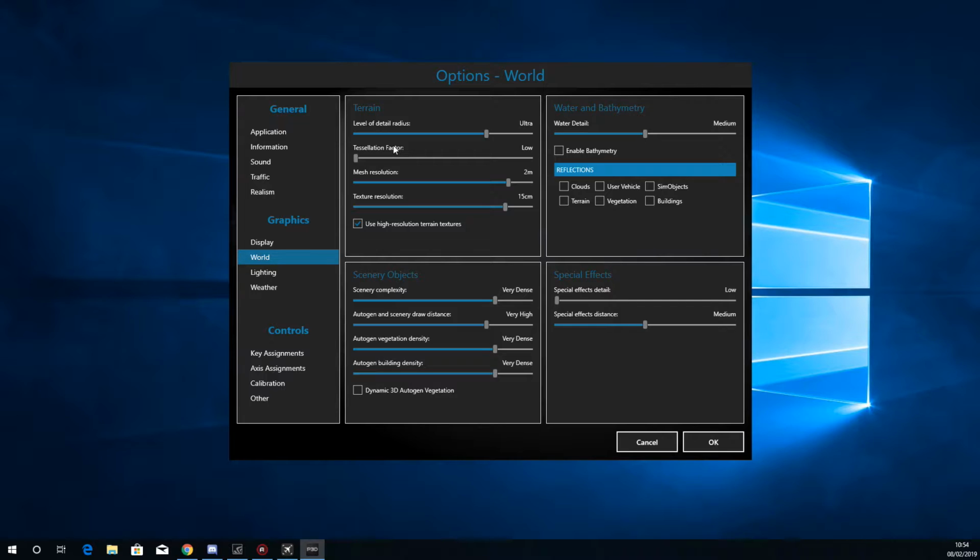leave it on low, it just seems to work. I have tried it on ultra, and it doesn't really make too much of a difference, but low seems to perform well. Mesh resolution 2 meters with a texture resolution of 15 centimeters. So you're still getting very nice looking terrain. And then use the high resolution terrain textures as well. We all want that, especially if you're using stuff like Orbx.